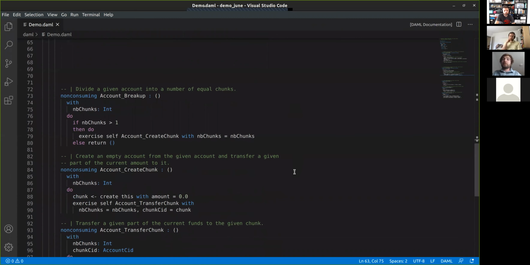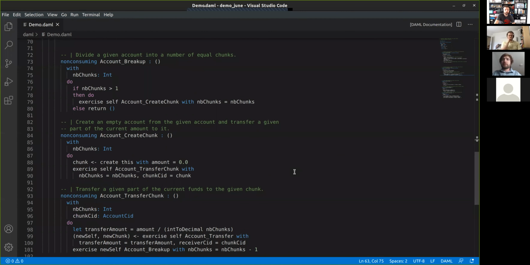Namely, we can go into mutual recursion. So I wrote this final choice here. It is a bit overly complicated. It's designed to show off the tool. But basically what it does is it takes an account, and it takes an integer, and then it splits the account into a number of equal chunks. So if you have an account containing 10 amount, and we split it into 5 chunks, then we should end up with 5 chunks of 2.